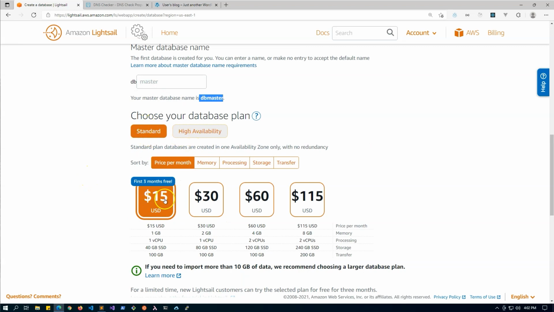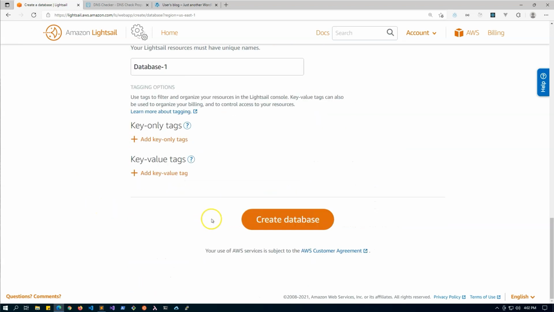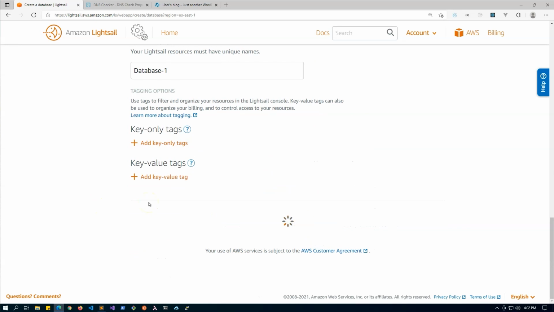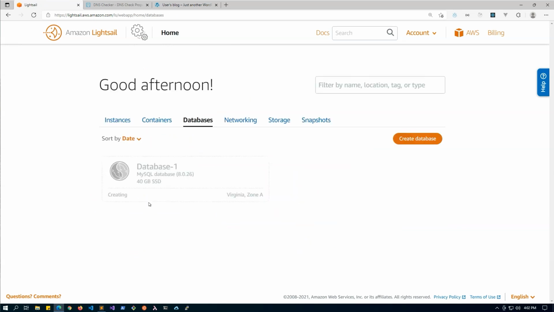Choose your database plan, give your database a name, and create database. Now this will take a few minutes for the database to get provisioned and available. Once it's done, the next things we will do is export the MySQL database from the WordPress instance and then import that database into this database service that we just created. That way the database is on its own separate infrastructure, and when we eventually create two or more WordPress instances, those WordPress instances will connect to this single common database.